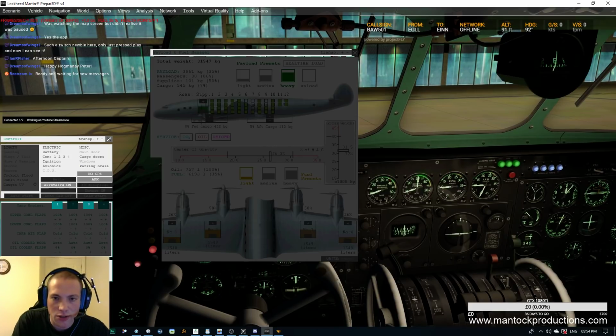So in terms of passengers, we have 38 passengers.